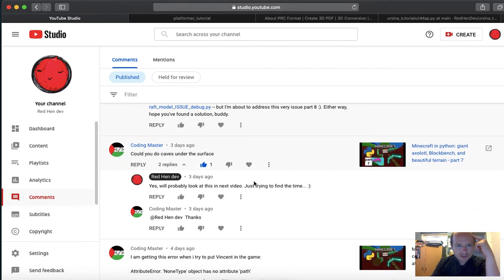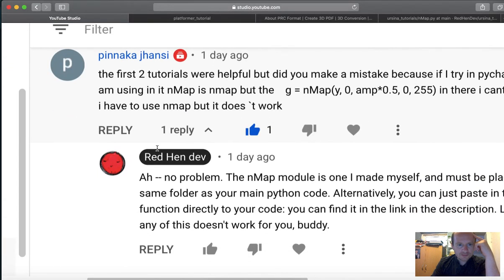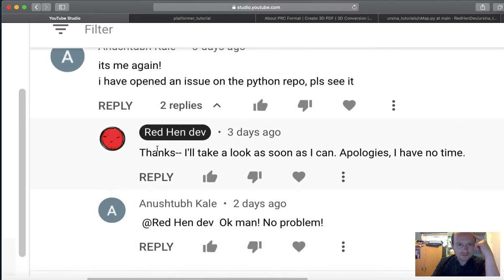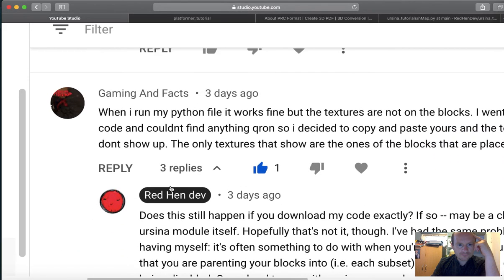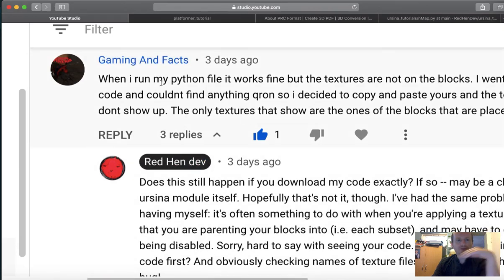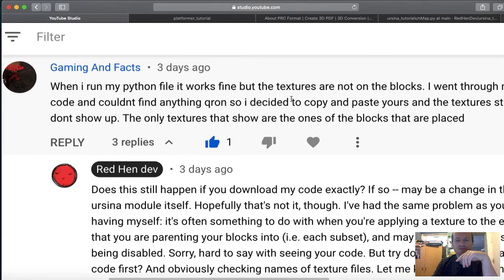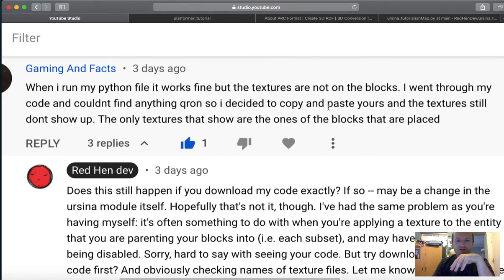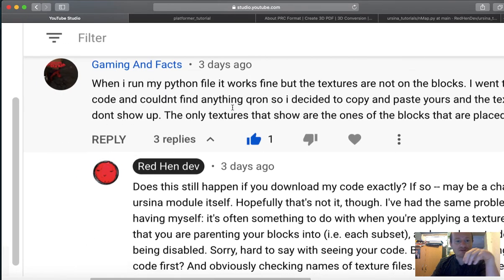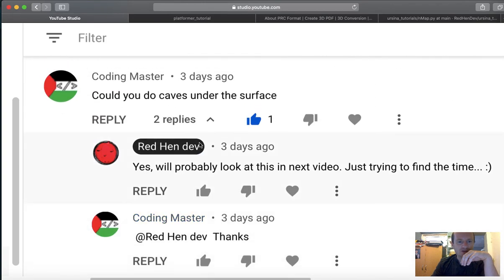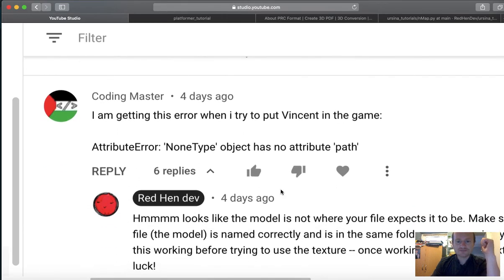Where are we? Coding Master, hello. Which I've now lost. Where are you? Oh, Gaming and Facts, 3 days ago: Python file works fine, but the textures are not on the blocks. So we've sorted that out for you, Gaming and Facts. Oh, there you are, Coding Master. Could you do caves under the surface? I'm going to aim to do that. If not this video, definitely the next one.